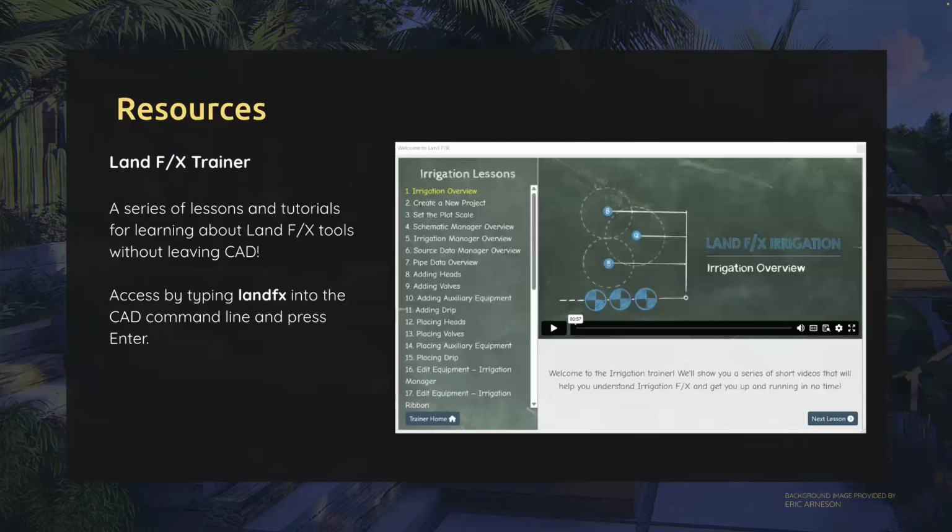The LandFX trainer, which is something that we revamped recently, I think last year, is a series of lessons and tutorials for learning about LandFX tools without leaving CAD. So you can open up this trainer while you're in CAD and go through these lessons. So for example, you're wanting to learn about the irrigation tools, open up the trainer and click on irrigation. And it'll give you an overview of the irrigation tools.